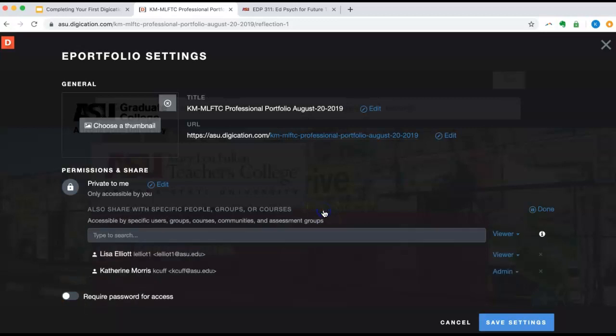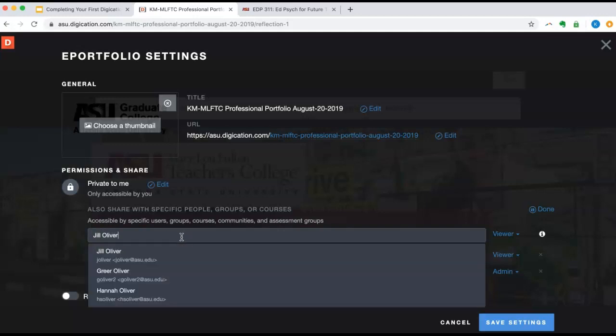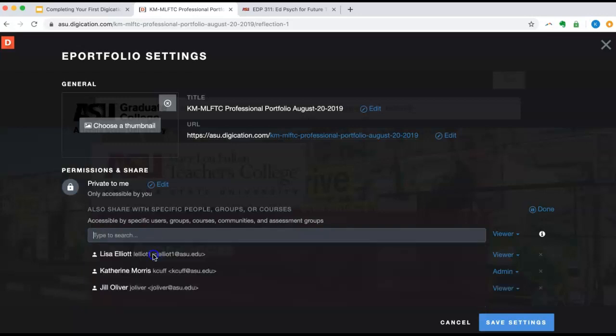When I click Edit, I can add my Ed Psych professor, Jill Oliver, and when I do that, Digication searches for her email address. And I can go ahead and add Jill right there, as well as my other instructors that are going to be needing access to my Digication. Be sure to also include your site lead or clinical experience instructor so that they can take a look at what you're learning and the goals that you're setting in order to plan for the huddles and the meetings that they'll be having with you. When you've done that, you can click Save Settings.